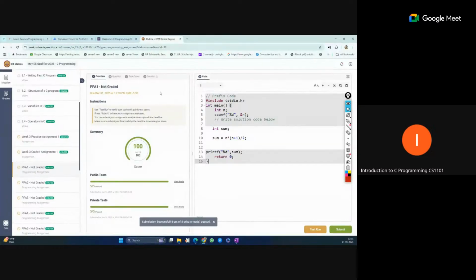Okay, so this is the overview of the programming assignment. If you have any doubt in understanding any part, please ask, because in week 3 you have to complete all the assignments. This solution tab will not be enabled before the deadline. Once the deadline is over, you can see the solution also for the problems.